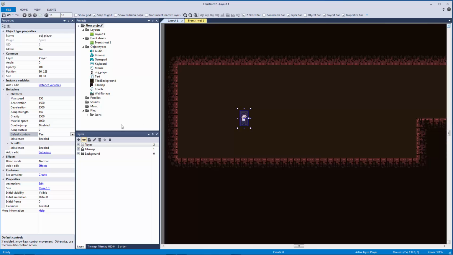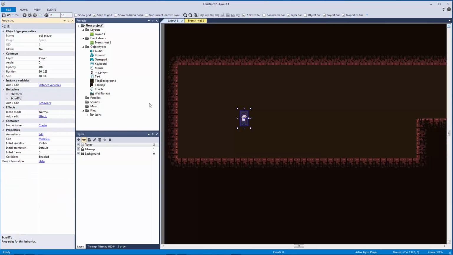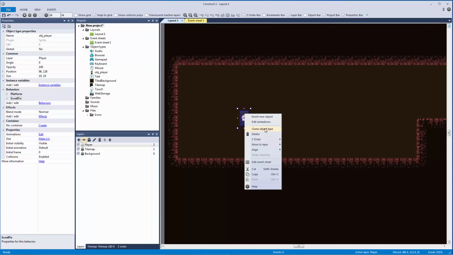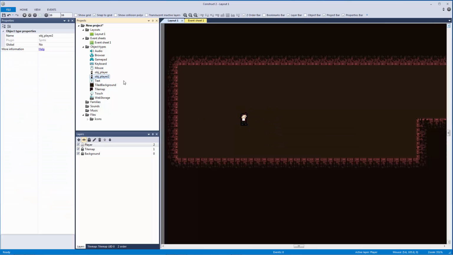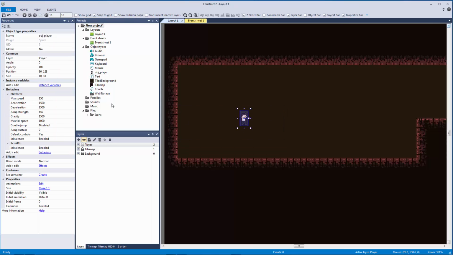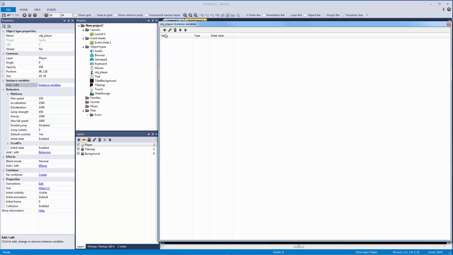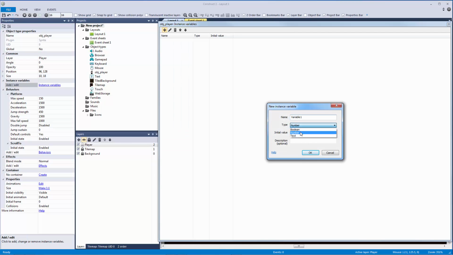Okay, so what we're going to do is add one variable to this object. This is going to be for this object only. If I were to make a clone of this object, then this variable that I put on this object will apply, but the value of that variable will be different. So what we're going to do here, let me delete player 2, is go to our instance variables in our player properties. I'm going to hit instance variables, and I'm going to make a new one.